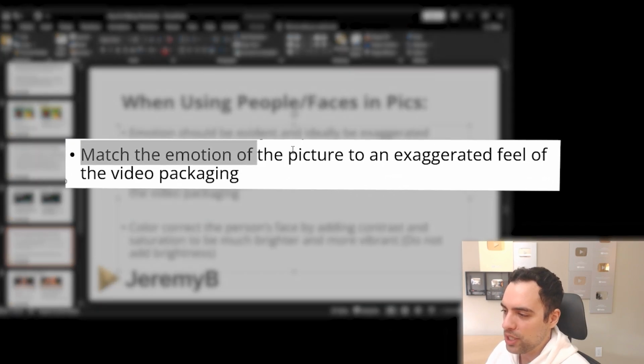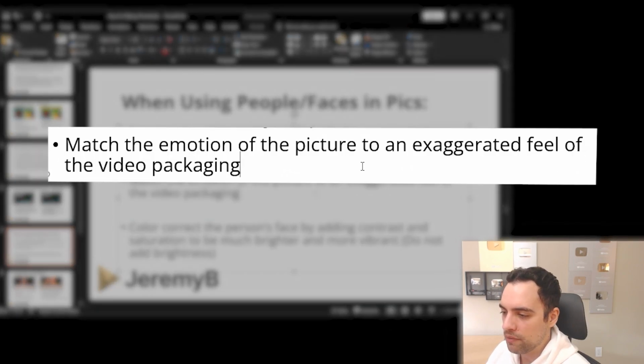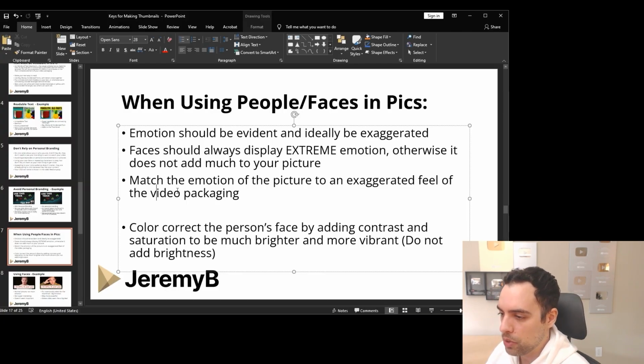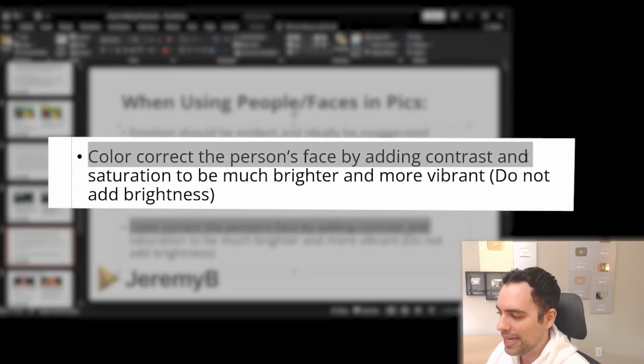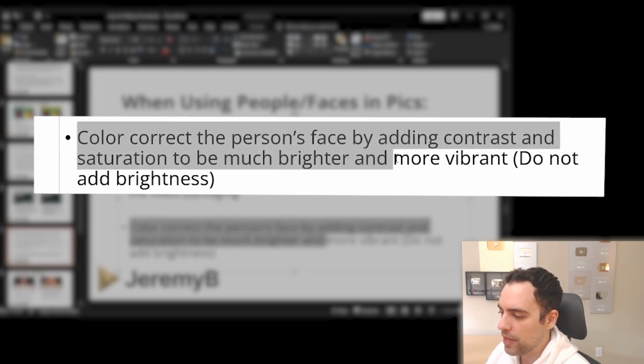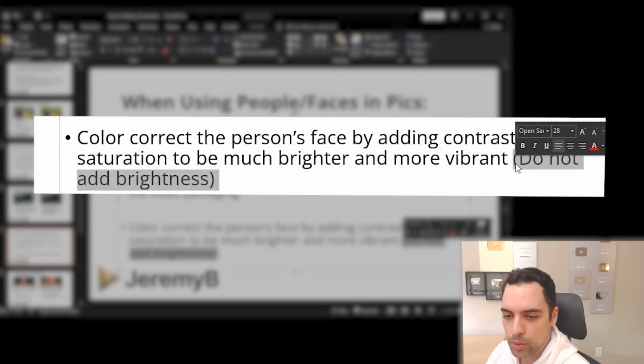And of course, we want to match the emotion of our picture to an exaggerated feel of the video packaging. So whatever your video content or concept is about, we want to match the emotion to that. And then you can also color correct the person's face by adding contrast and saturation to make their face much brighter and more vibrant. Do not add too much brightness to them.